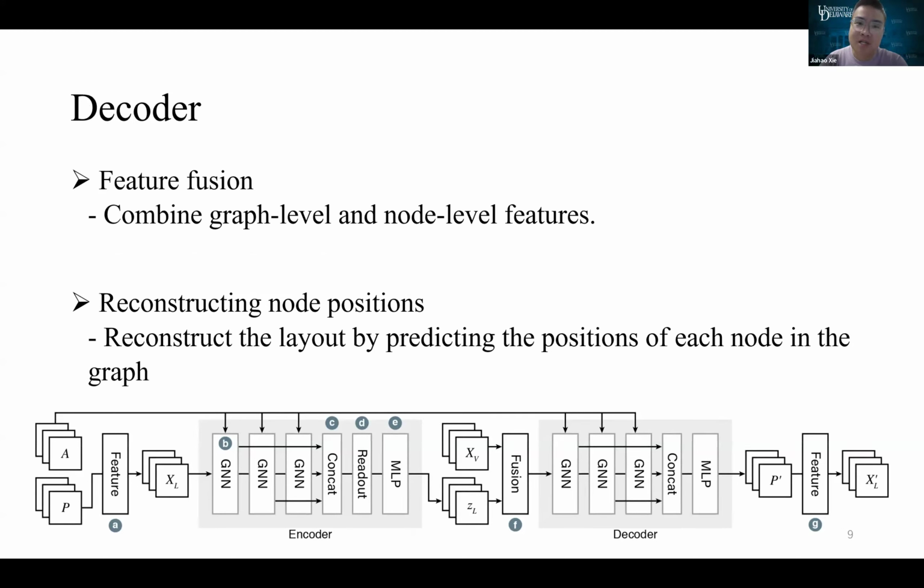As for the decoder, it is going to reconstruct the graph layouts from the latent space representation. Before the features are fed into the decoder, they need to be pre-processed by the fusion layer. The fusion layer receives both the graph level latent representation and the node level identity features which are one-hot encoded. These features are combined in the fusion layer to preserve both the graph's global structure and the identity of individual nodes. After that, using the fused features, the decoder reconstructs the layout by predicting the position of each node in the graph.